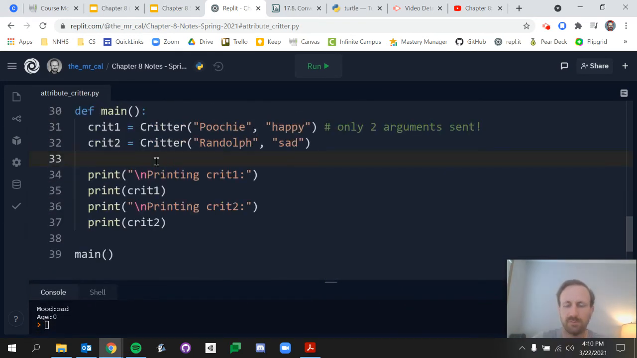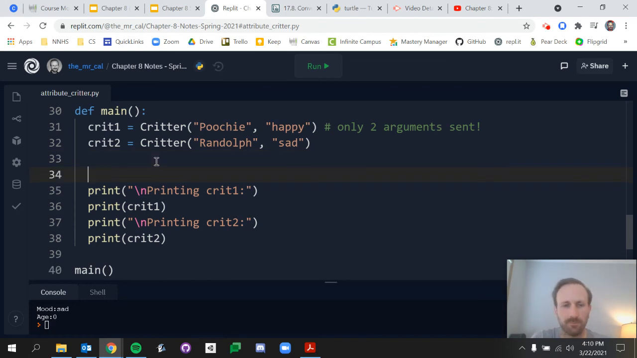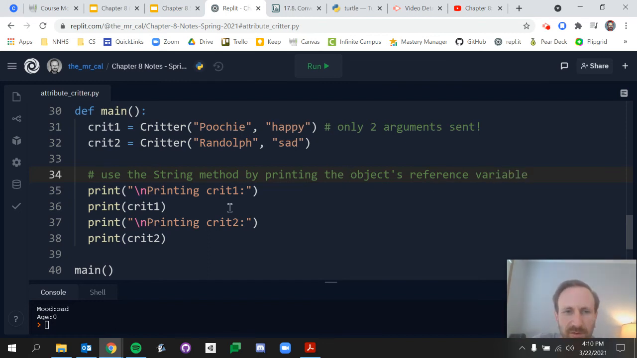So we have these unique critters at this point. So down here below, just make a note that we can use the string method by printing the object's reference variable. When I say reference variable, I'm talking about just the variable that contains our objects. So crit1 and crit2. All right, this looks pretty good so far.